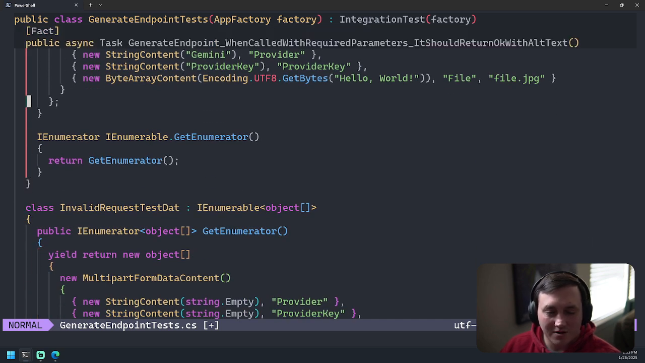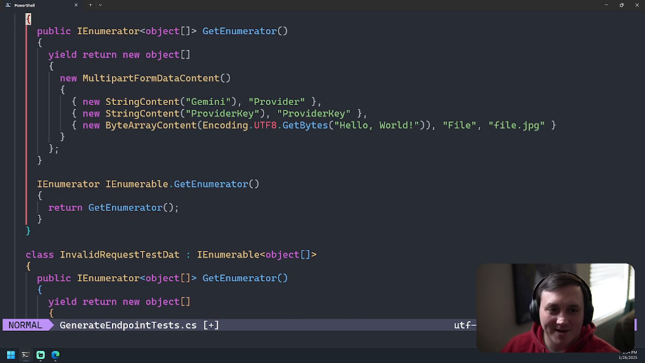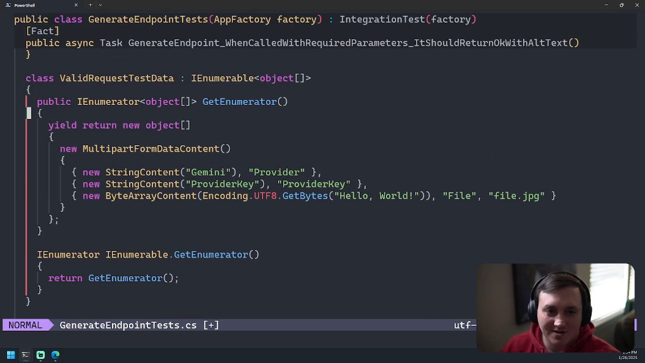And I totally understand writing hello world in bytes to a JPEG file doesn't make any sense, but it doesn't matter. It's just bytes in this context. We just need the file to have something in it.